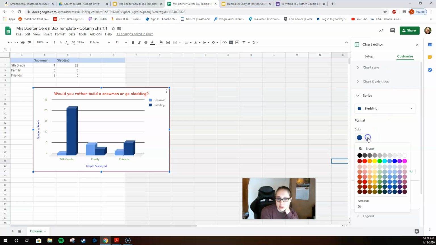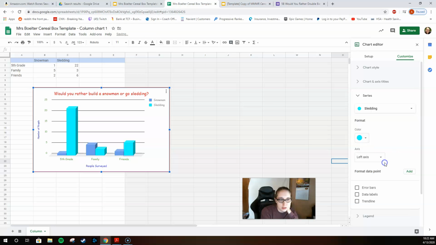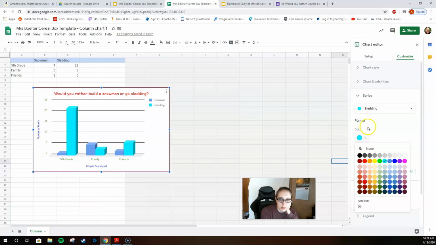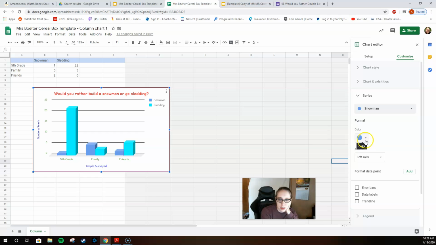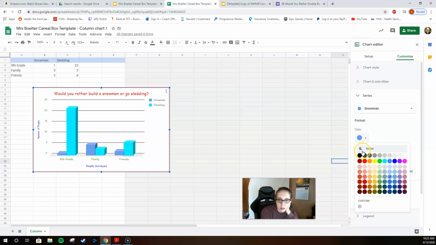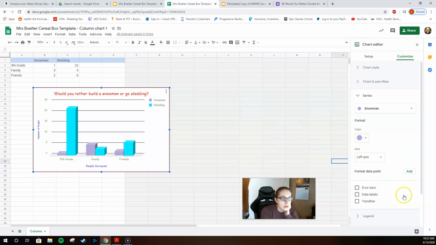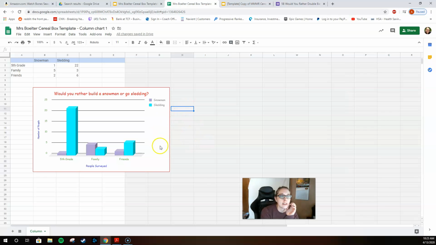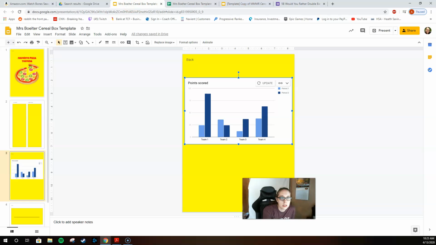So our series colors: for sledding, I want this bright blue. And then I'm going to change snowman to purple. So now, as you can see, I don't have a great color scheme because I was just choosing random colors to show you how to change colors. But now I have a completely edited graph.